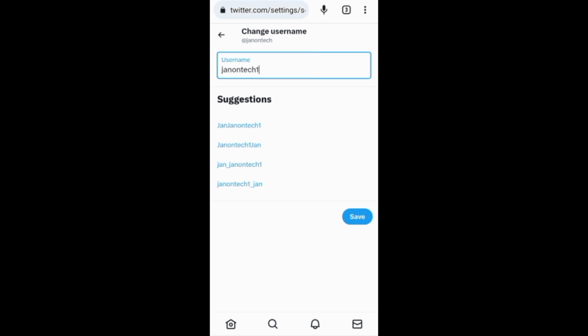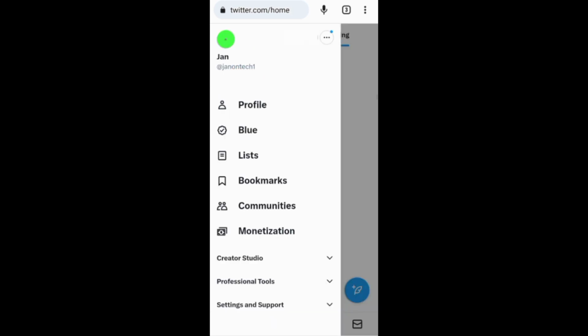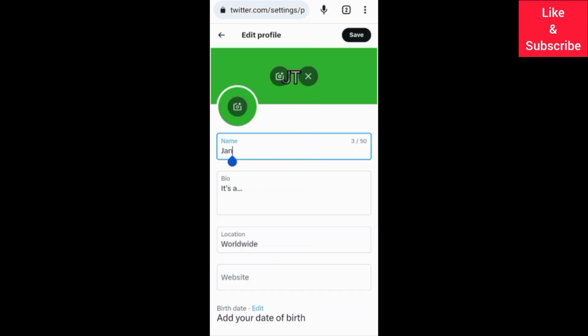The last thing is to save your new username, which will now become your new Twitter handle. And if you want to change your normal name too, then you can do so when editing your profile.